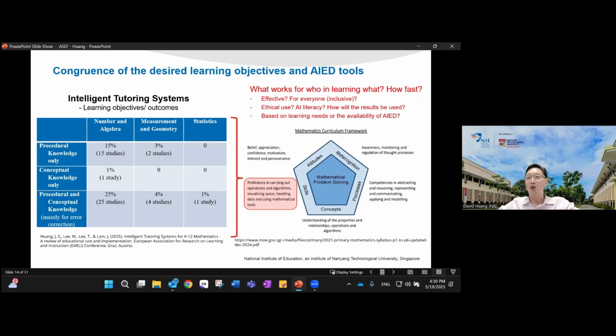And also, how will the results of learning be used? Just like the earlier case, are the results used to penalize students, or really to help students learn? And for teachers, when we decide to use this tool for learning, is it because of the learning needs that these particular students have, or is it because we just have this tool available, so we make use of it because of availability? So these are the questions about the ethical, inclusive, and effective use of AI that we have to consider.